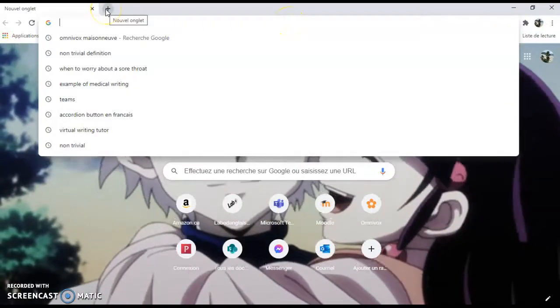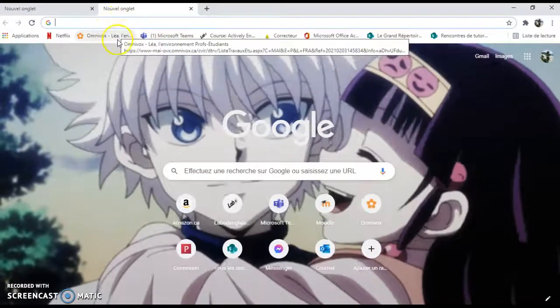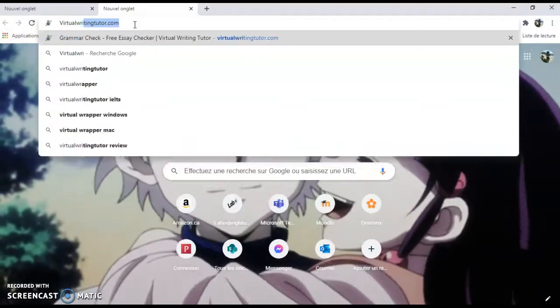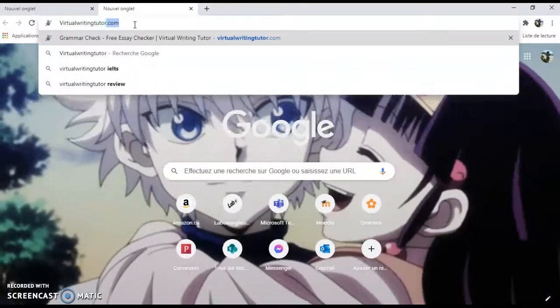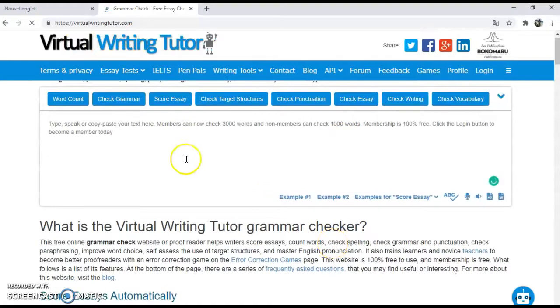First, open a new tab on your browser, type the URL into the address bar, virtualwritingtutor.com, and hit enter. This page will appear. In the top left corner of the screen, there's the logo, and underneath, at the top of the screen in the middle, there's the navigation menu. On the right-hand side, you can see the link to log in if you want to.